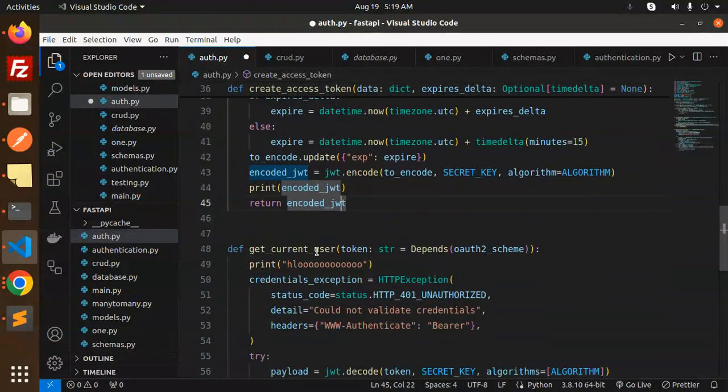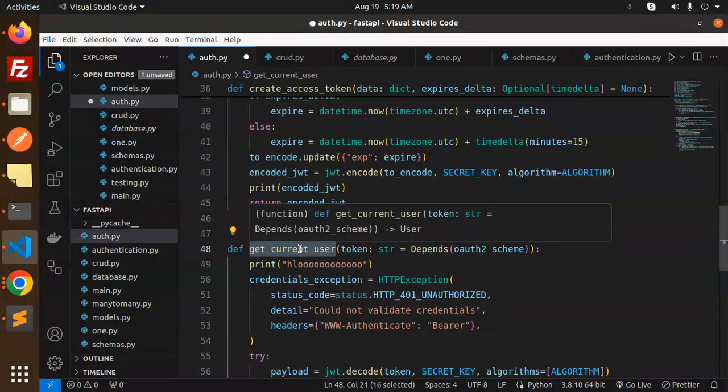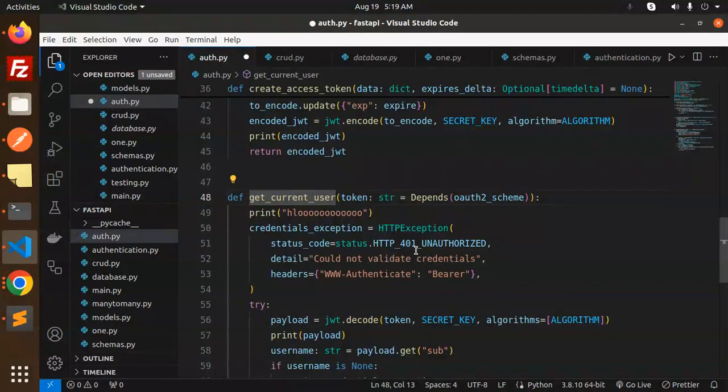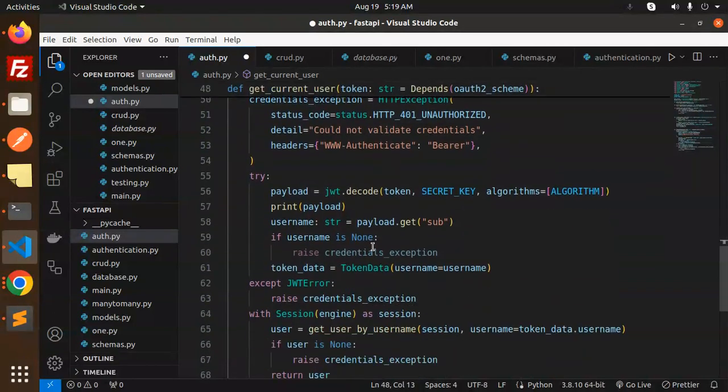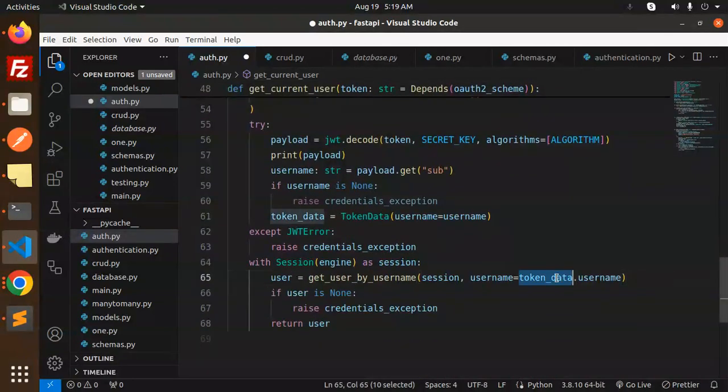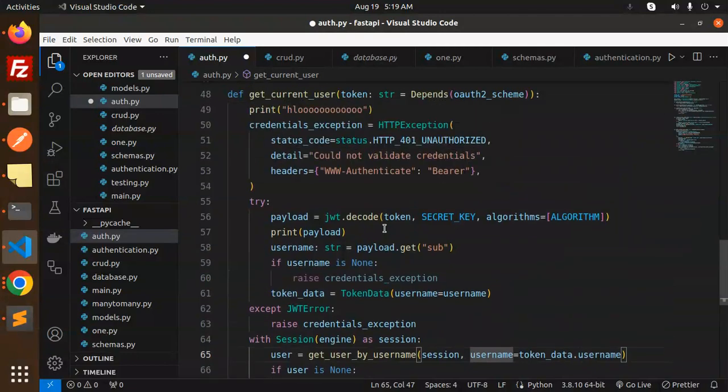Okay, and this is get current user. So whenever we want to call this current user, with the help of the token, when we send the token it will return the user information. Okay, so let's have a look at that one.